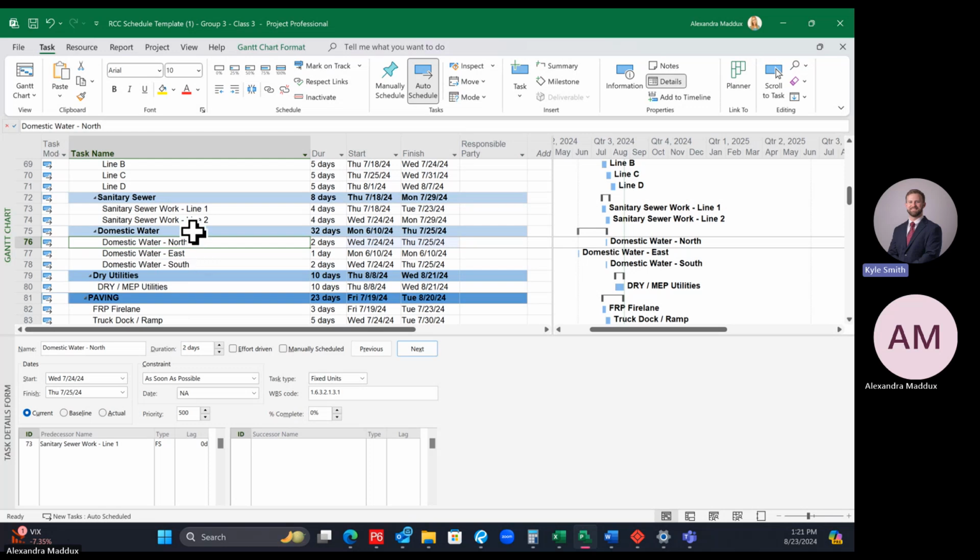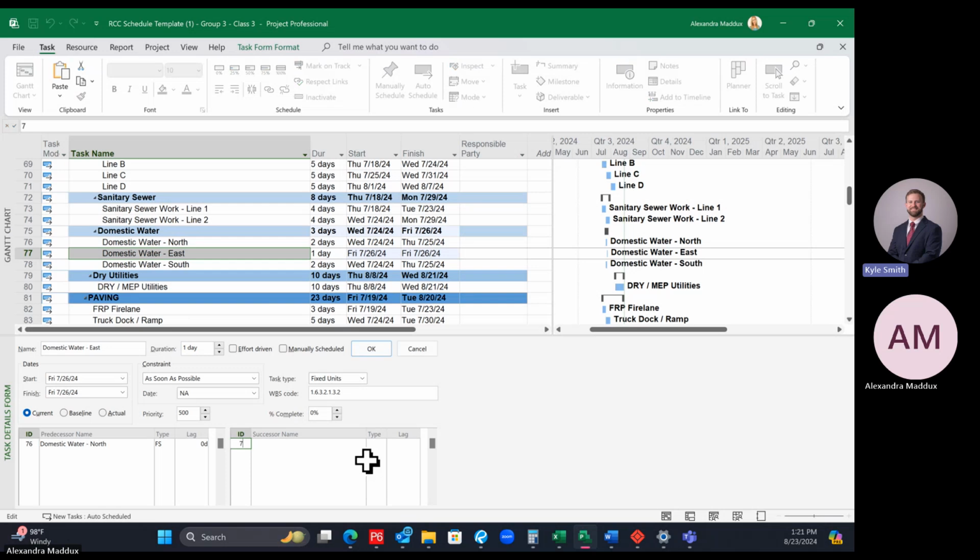Okay, and let's make the east a successor of the north. So we're going to do the same thing. The east is line 77. So with the same details window of domestic water north, we're going to add in the successor ID of 77. Okay. And then same thing with the east. We want the south to follow the east, so we're going to do the same exact thing and have the ID number of south be the successor to the east.